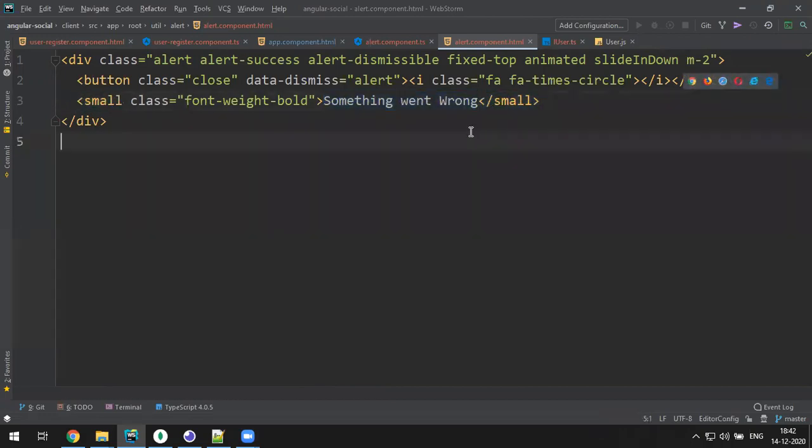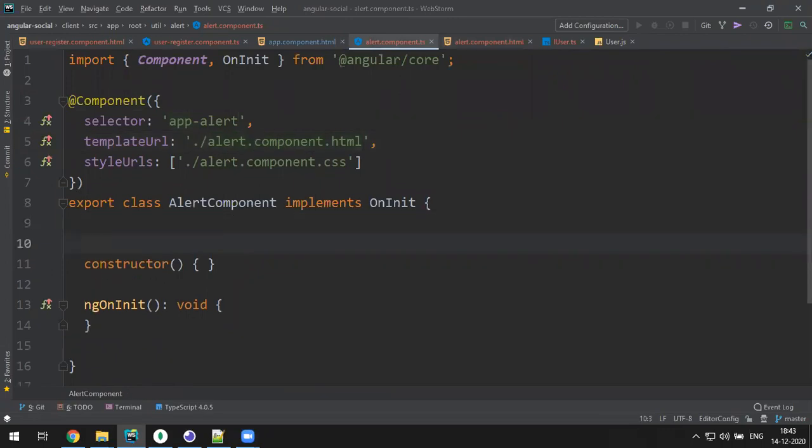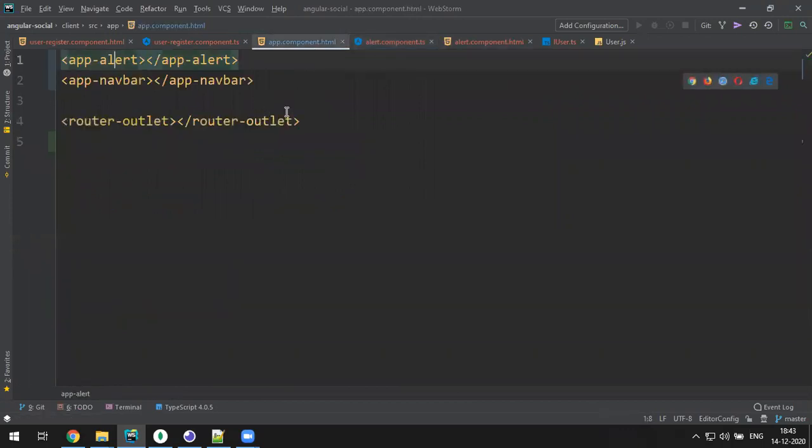Actually, we can display some condition also. For example, here let me add something. Let's say public errorMessage of type string, or you can do it like this: errorMessage of type string is equal to something. Let's take a string, Login failure. Okay, so this message I will display over here.